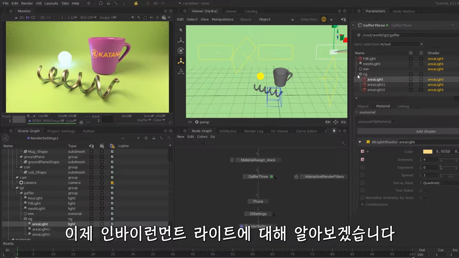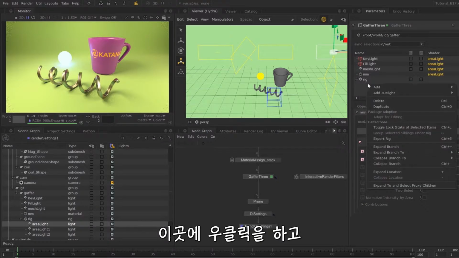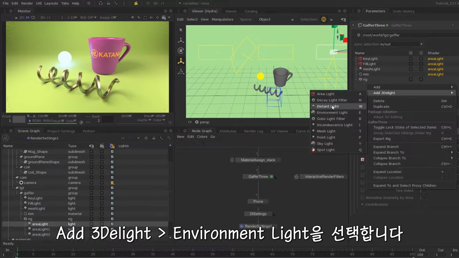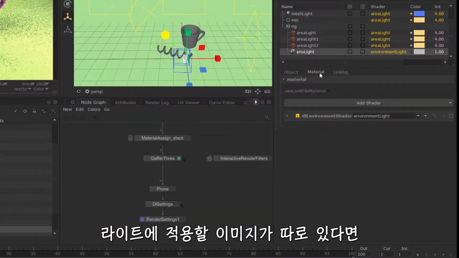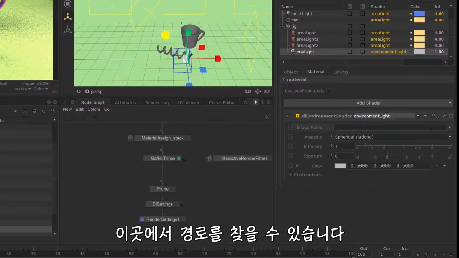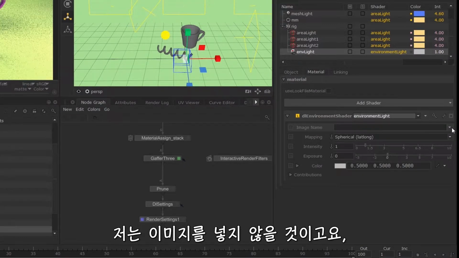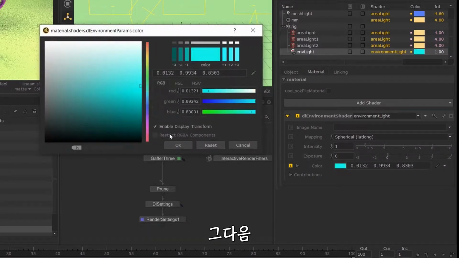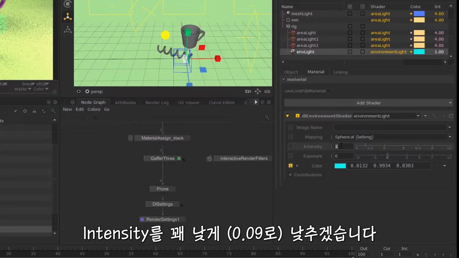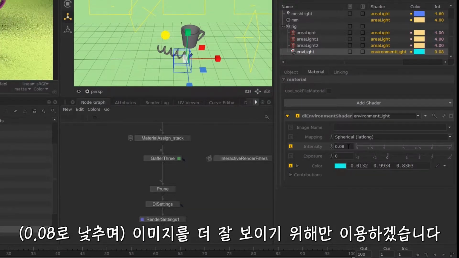Next, I'll move on to environment lights. So I'm going to right click, add 3D lights and environment light. So if you have an HDRI, you can search for its path over here. However, I'm not going to do that. I'm just going to set the color to a bright blue, and then I'm going to reduce the intensity down to quite a low value. So I'm really just using this to lift up the image.